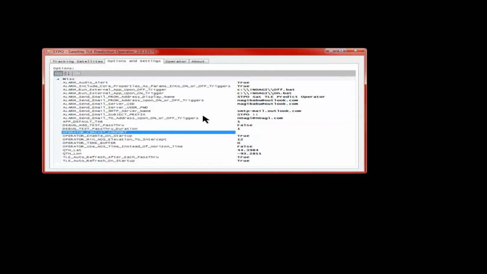The next option is automatically enable the operator mode. So it basically turns its logic to operate that station on and off. And if you turn this off, it'll not engage that logic. All it does is really just sits there and does nothing. By default, the value is true.